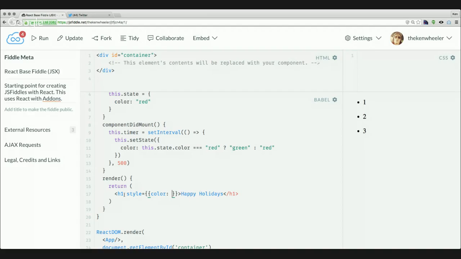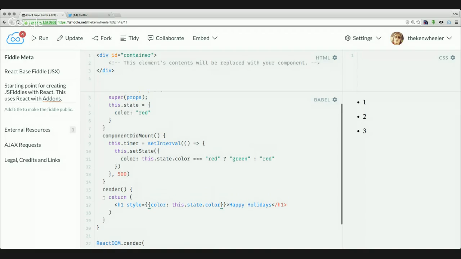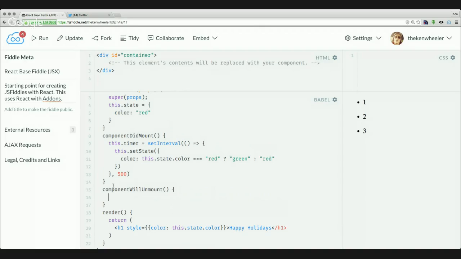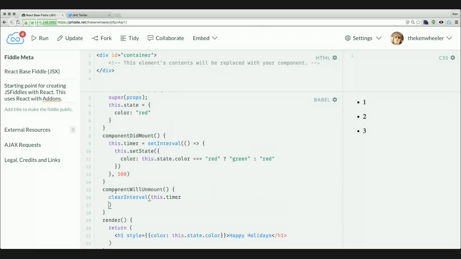Right? And then I can say color equals this.state.color. So ideally, what I can do here is be a good component writer and say clearInterval this.timer, if you want to be a real stickler. I could say this.timer and clearInterval this.timer, just for safety's sake.